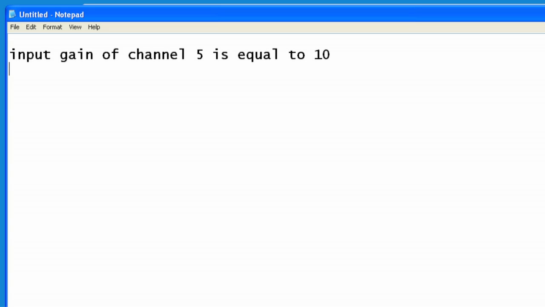So if we were to simplify this to something like this, IN for input, GN for gain, then in parentheses we put the channel number and set it equal to 10, that is much more concise. So now we have the input gain of channel 5 is equal to 10. We've actually set the value to 10.